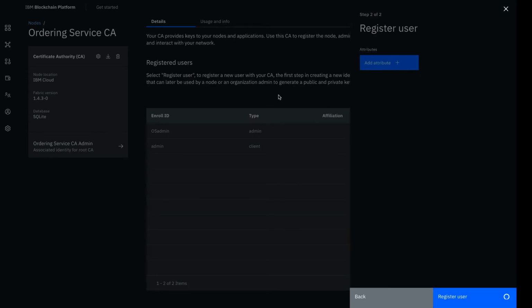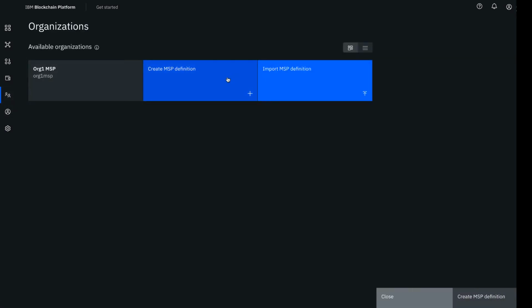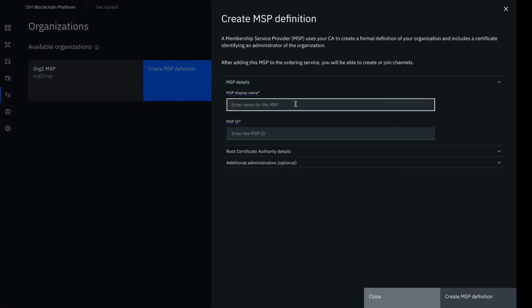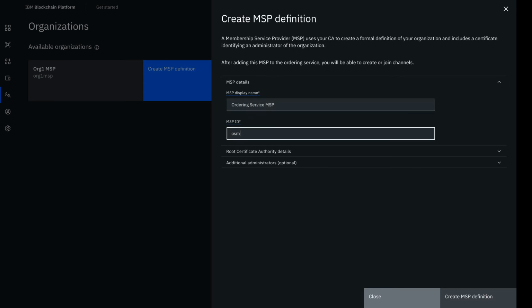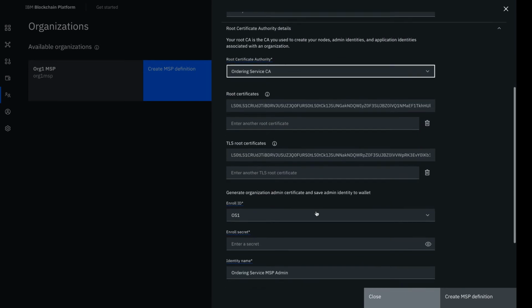Now that we have the CA and have used it to register identities, we can create the definition of the ordering service organization, which we do by clicking the Organizations tab and then Create MSP Definition. The display name for this MSP will be called Ordering Service MSP, while the MSP ID will be OS MSP. Our CA here is the Ordering Service CA, not the org1 CA.